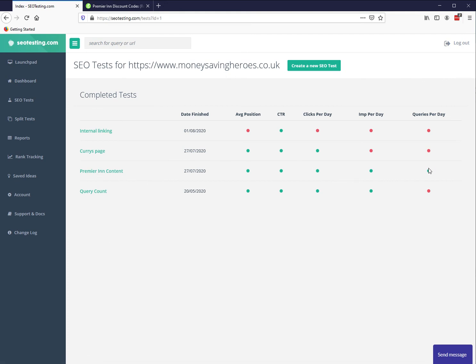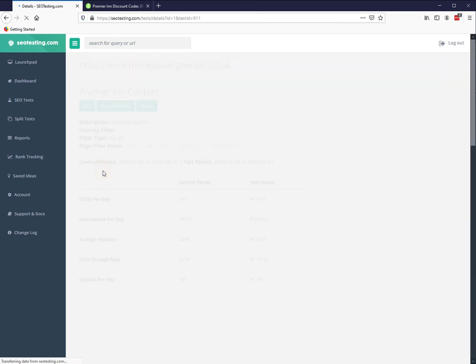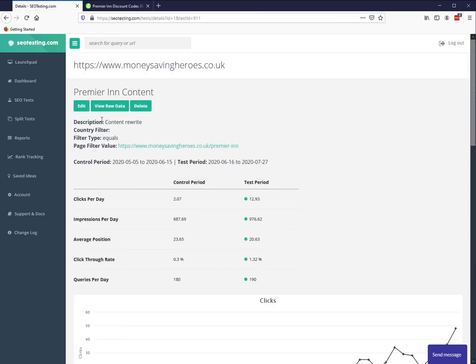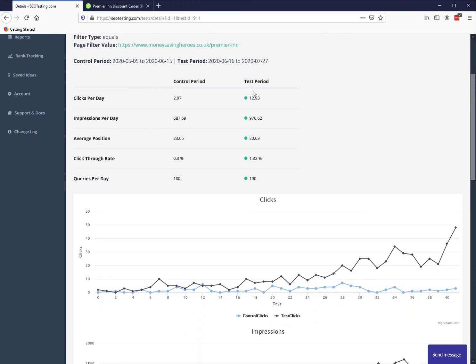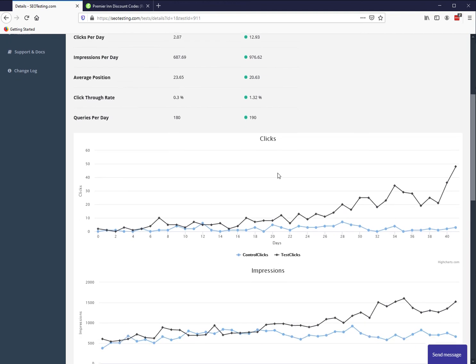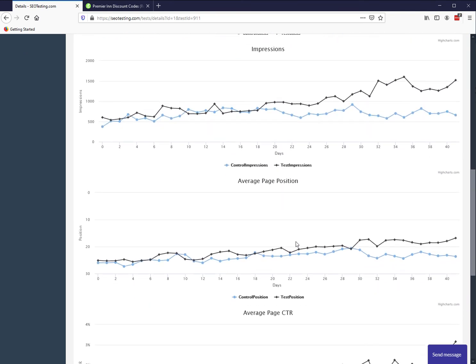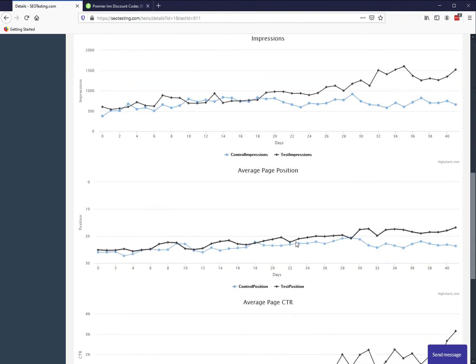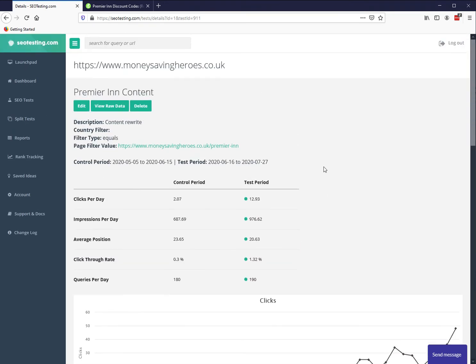We can see we've got all green lights here, so it looks like the changes that we made were positive. And again, we can see here the description that we left, the details about the test that's run, the control period and test period. You can see we're doing much better here in the test period on clicks per day, impressions, click-through rate, it's ranking for more queries, and this is reflected across all the graphs as well. So we could quite confidently say that this test has worked, and if it's something that we were looking to roll out to other pages, then we would recommend that, and obviously set up tests for those new pages as well to make sure that the results replicate across those too.